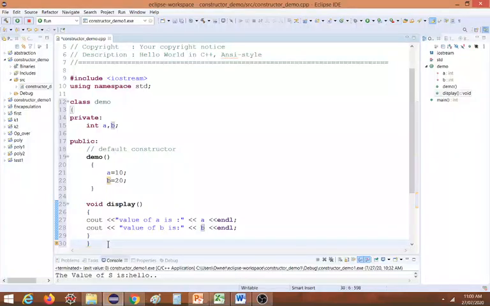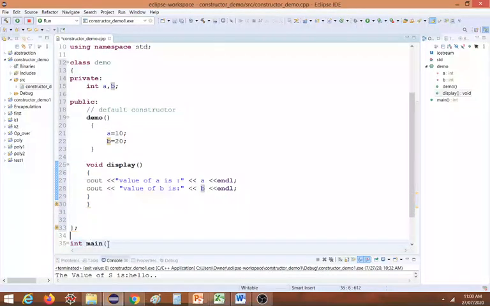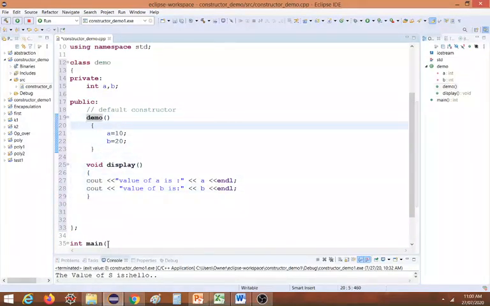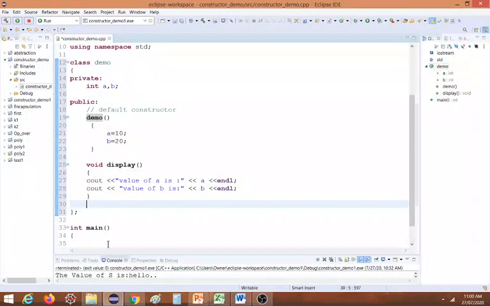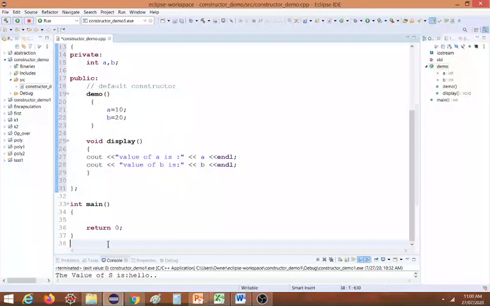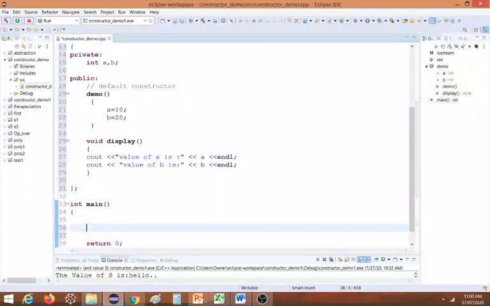Now I think this is an extra bracket I have written. So this is the demo constructor which is the default constructor, not having any parameter, not having any return type. Then a equal to 10, b equal to 20. In display I'm displaying the value of a and b. Let us go to the main function now. This main function is not having anything. Let us declare an object of type demo.